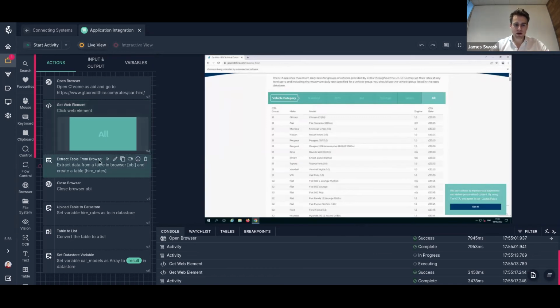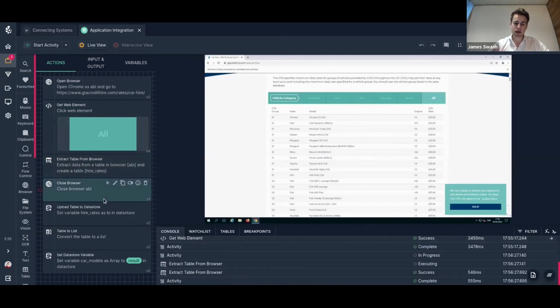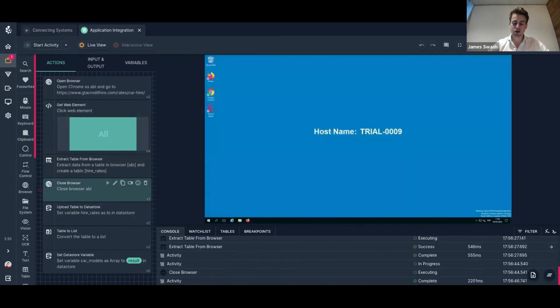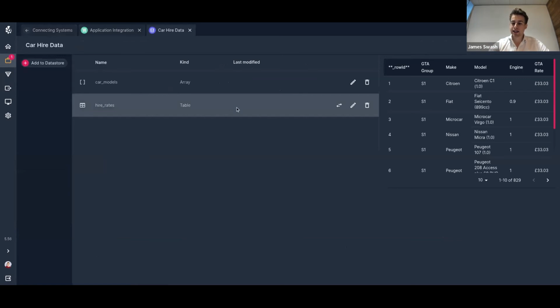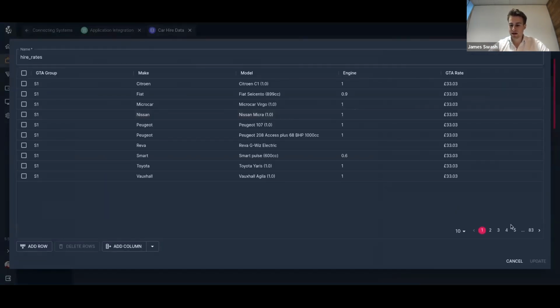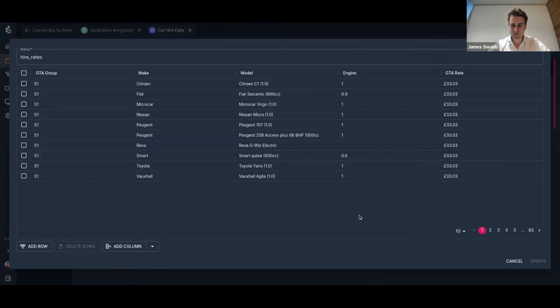But in our no-code platform, it's simply a question of placing down a single step, and it can extract all of this data for us. Here we can see it's pulled out 829 rows of data. Now we can close the browser, because we've got the data that we need, and we're going to upload that table to a data store. A data store sits within the Toca platform, and all it does is act like a database. We can edit this and see all 800-plus rows of data that we've extracted from that website. This is now stored, and it's ready for me to use in a number of different ways.